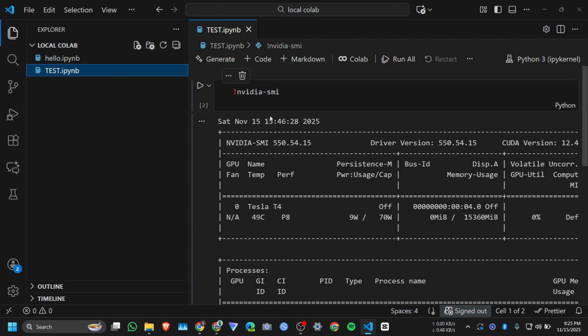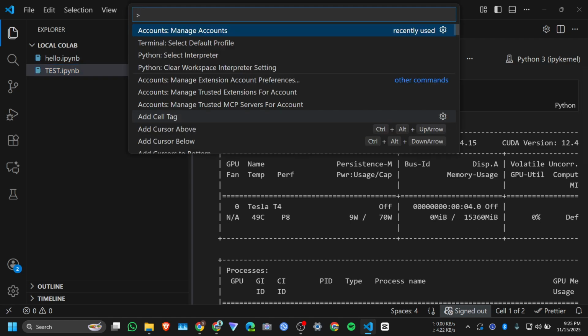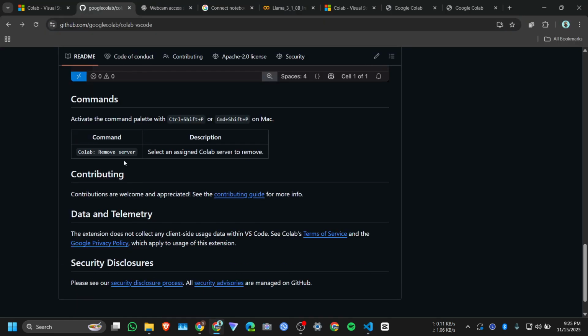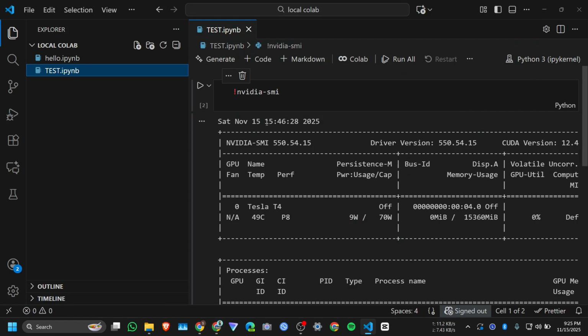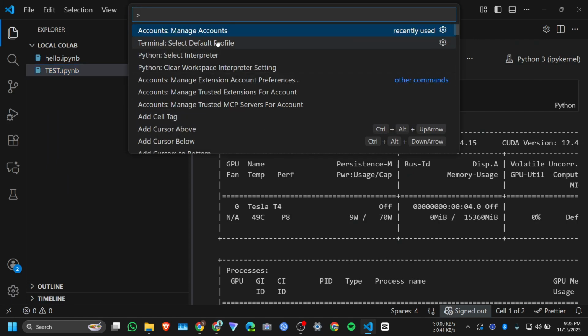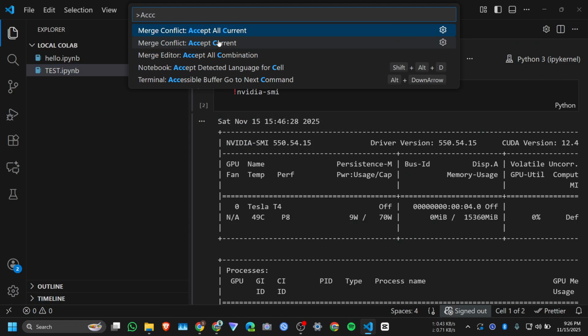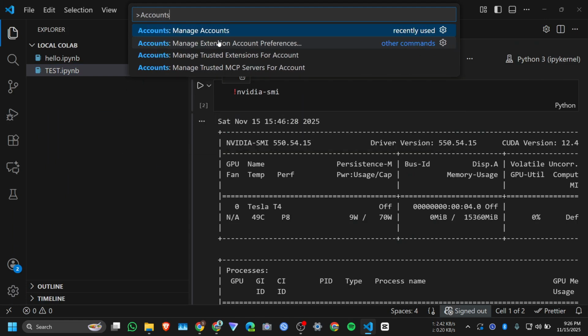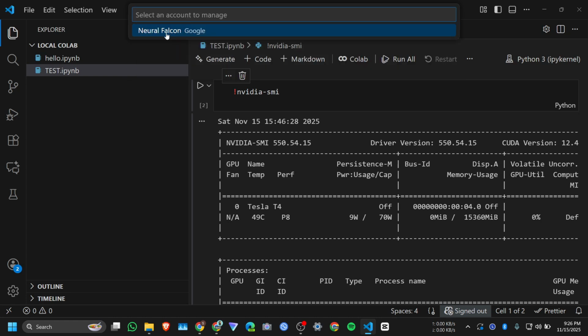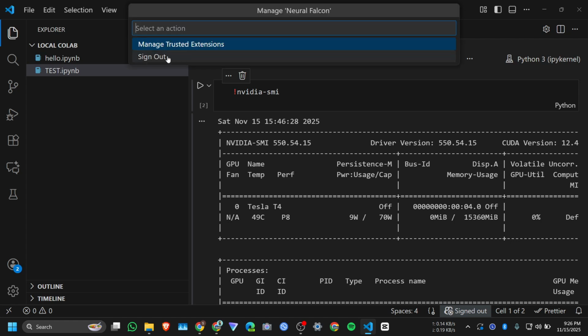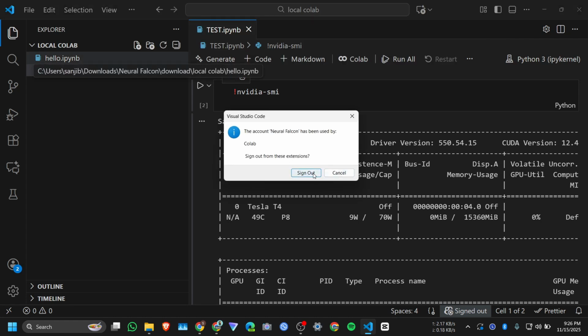And the second thing is how you can sign out and log in with a different account. It's very simple. You just need to press Ctrl Shift P, and you will search accounts, and you will see an option, Manage Accounts. Click on this, and you will see your account name. Then click on it, and click on Sign Out.